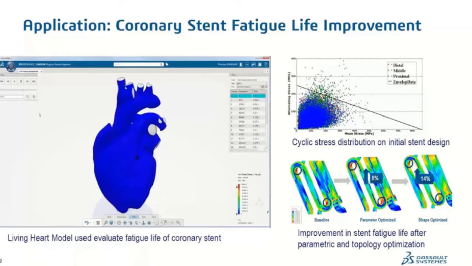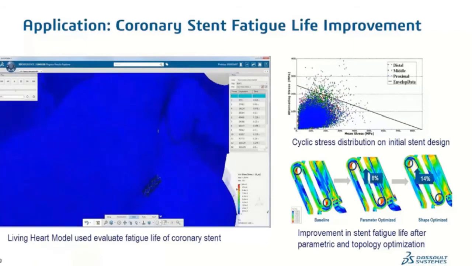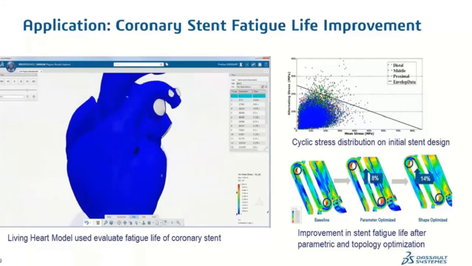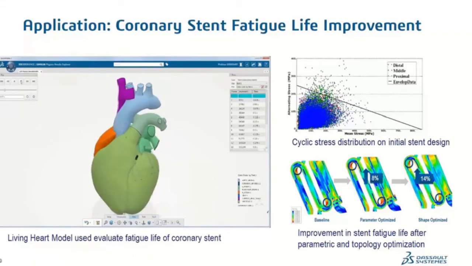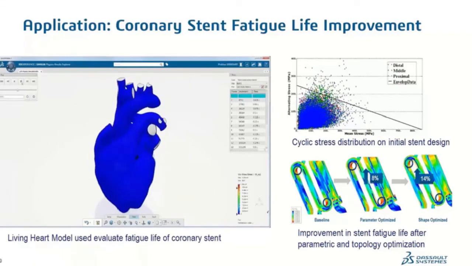Not only can we visualize its behavior, we can also compute the cyclic stresses experienced by the stent, as shown in the top right image, from which we can estimate its fatigue life using the device mechanical engineering solution discussed earlier. Moreover, we can then use parametric and topology optimization techniques to explore how changes to the stent design may be able to extend its fatigue life.